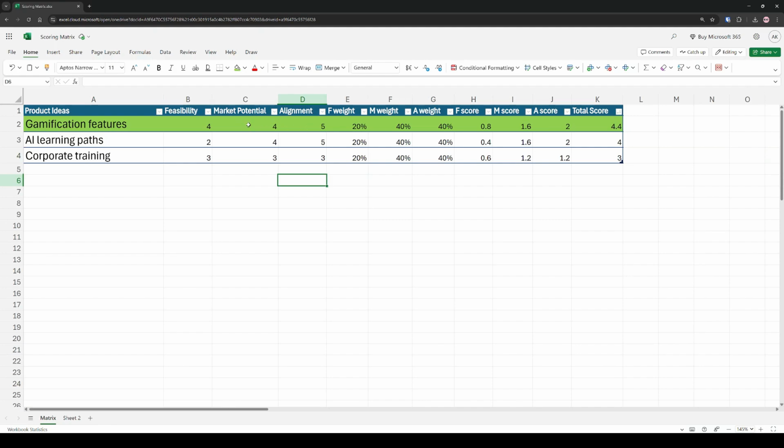Step 5. Using the results to prioritize. Now that we've ranked the product ideas based on our scoring matrix, we can make more informed decisions about which to pursue. In this case, the higher market potential and strong alignment of gamification make it the top priority.